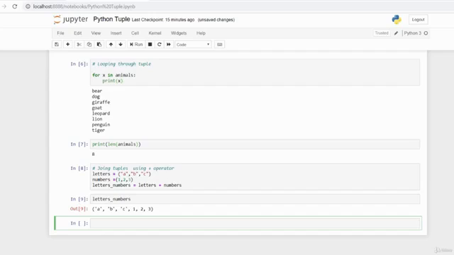The key thing to remember about a tuple is that once a tuple has been created, you cannot change the value, neither can you add to the tuple. So the tuple is unchangeable, or immutable, once it has been created. So that is it for this video. In this video, we learned about Python tuples.